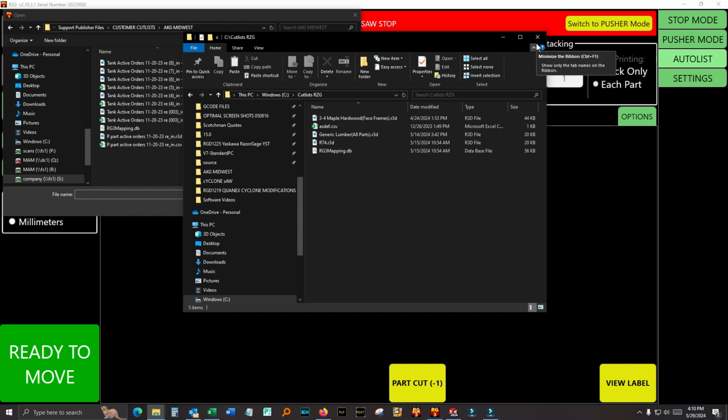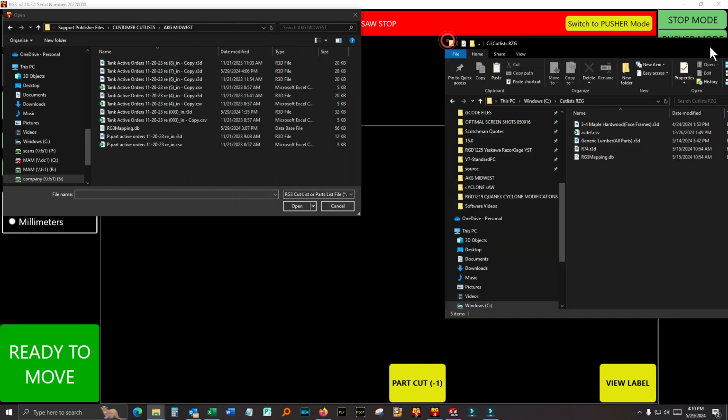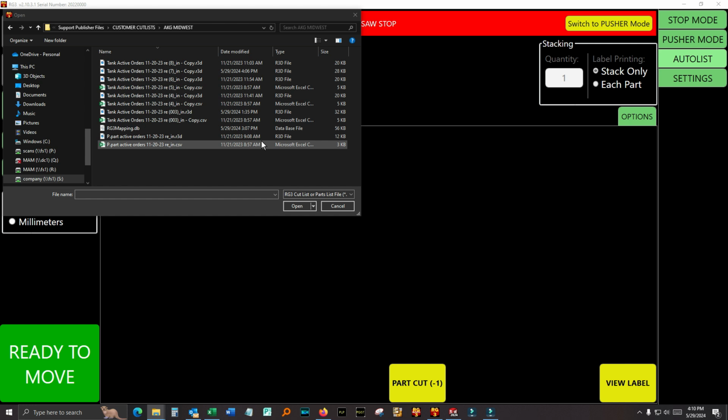So for RZG files, all you do is store your files in Cutlist RZG, tell the operator to open the files from that same folder, and everything works. That's all you have to do, is just put them in that folder and it works. If you aren't using RZG, then you send us the file. We create the mapping file. You put it in the folder you want to open your files from, and then it works. So fairly easy.